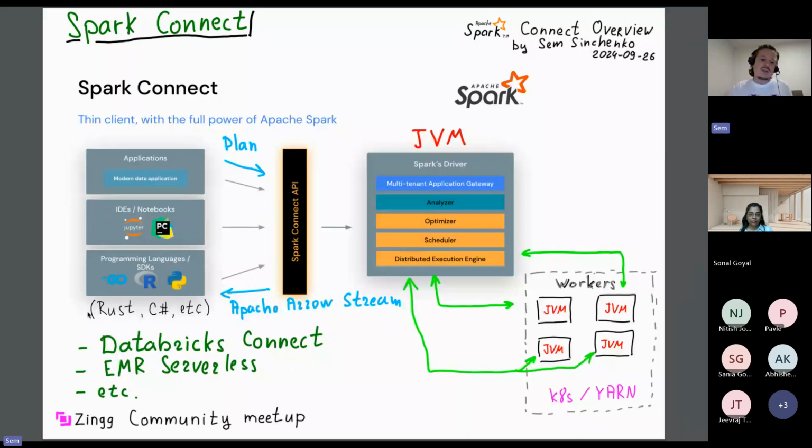I forgot to mention that today you already have some vendor-provided Spark builds. The first one is Databricks Connect, which is the same Spark Connect under the hood. Another one is EMR Serverless, which is again the same Spark Connect.